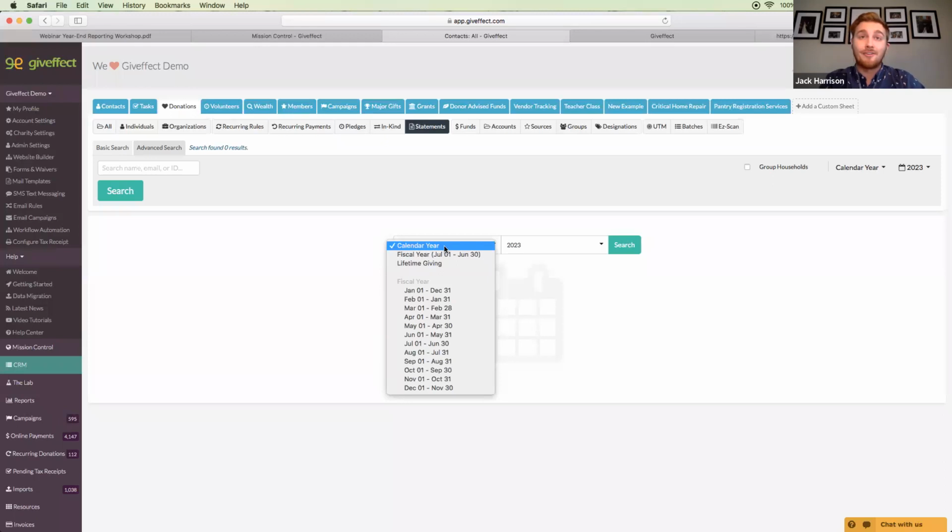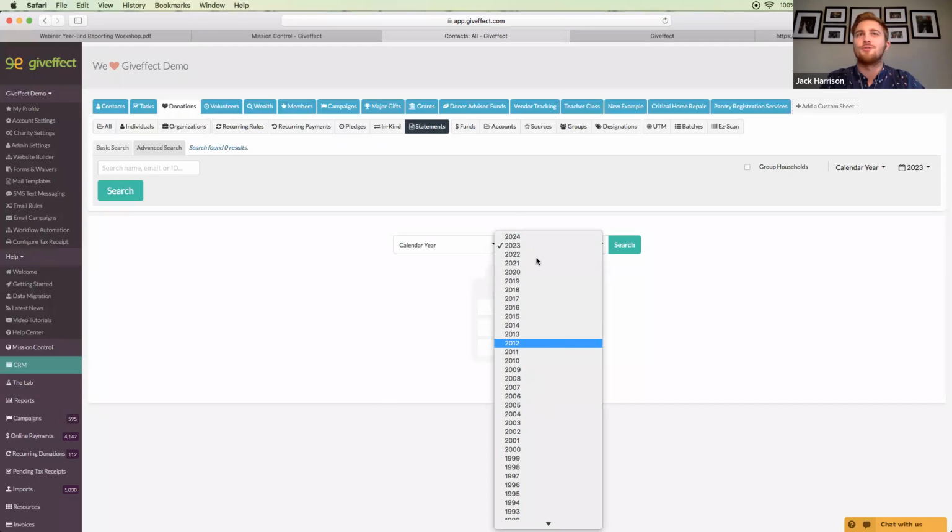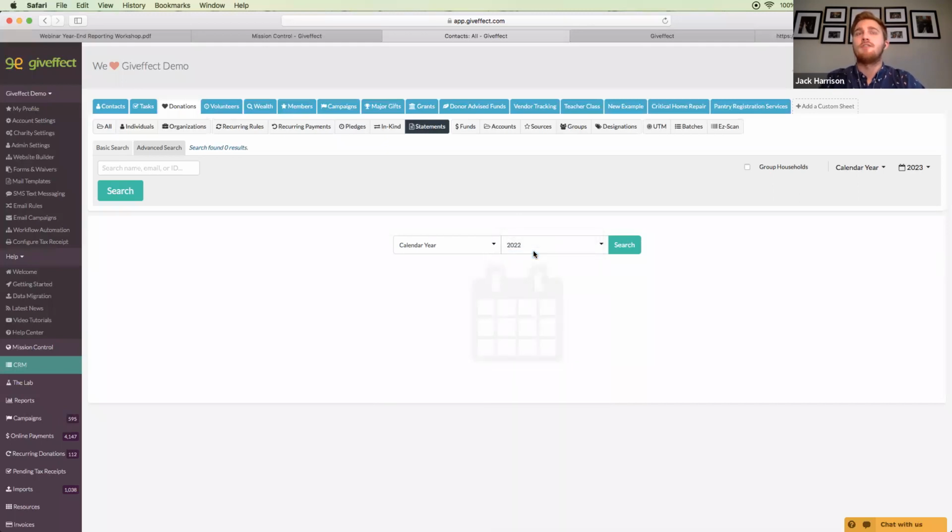Are we looking on a calendar year basis? Maybe we're looking at a fiscal year, if that differs, of course, from your calendar year. You may even want to see based on lifetime giving for any of these statements as donors request them. These are all options you have specifically within the Giveffect platform. And then, of course, we're just choosing which year we want to be working off of. For today's sake, we'll just go with calendar year 2022.